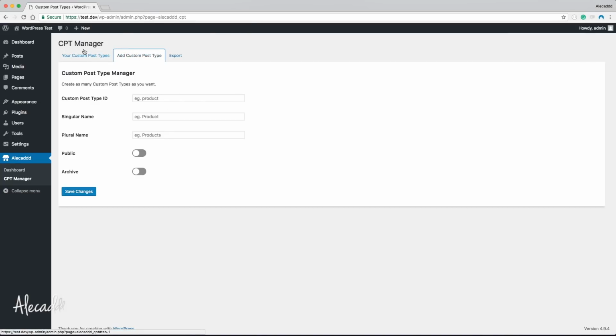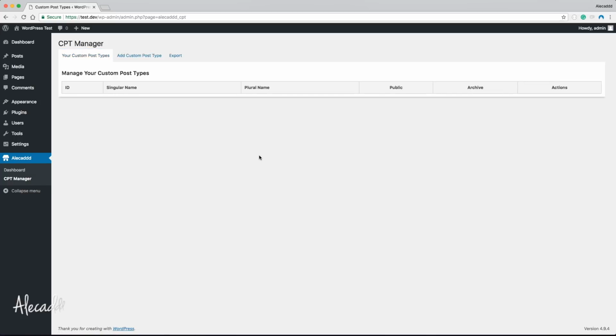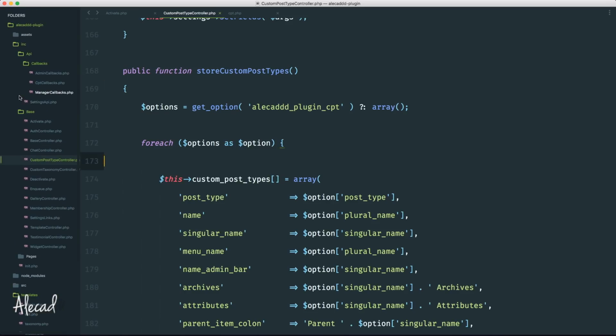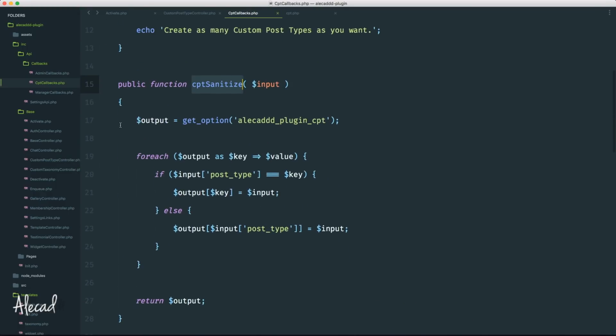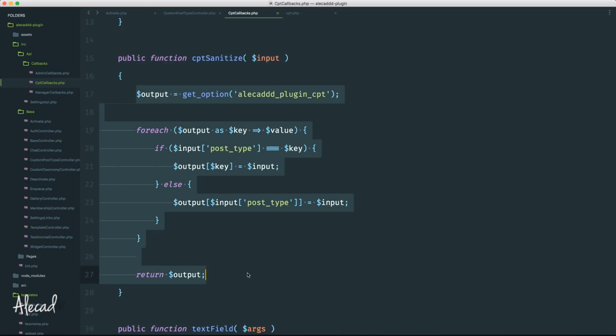My form works because I used it in the past. So what's going on? Well, it's the way that we wrote our code. If we access back our code editor and we go inside the Inc API CPT callbacks where we're doing our CPT sanitize, here we set up the things as usual to do a validation and first grab the AliCat plugin CPT from the options, then loop through these options and see if we actually have a custom post type that match the unique name that we want to update.